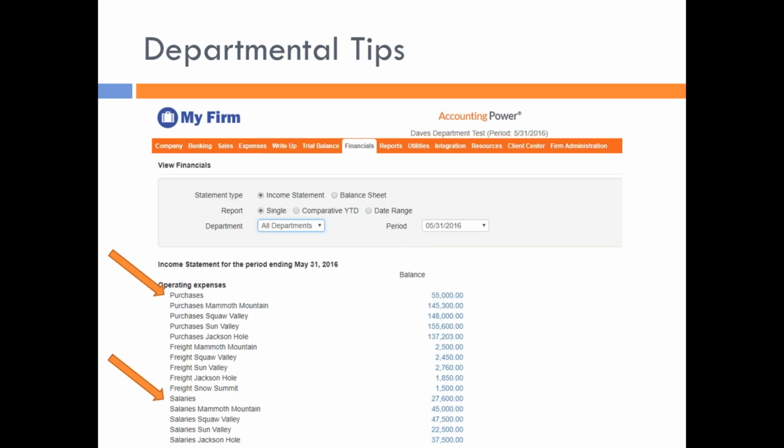And while I'm not showing the move, if you had a whole bunch that were assigned to the wrong department or something, you could go into Write Up and then Move. And from the Move screen, you could move transactions from one department to another en masse.